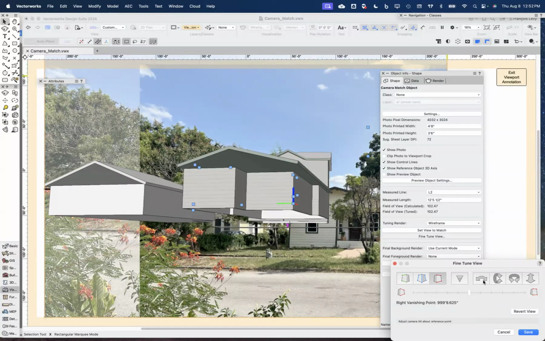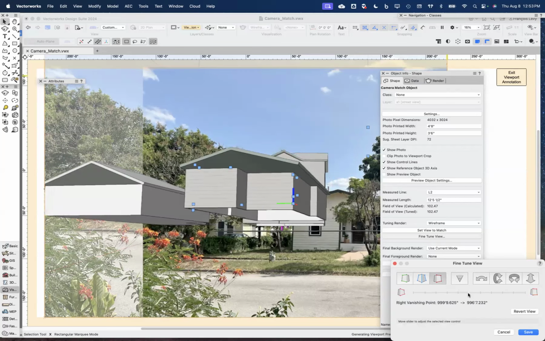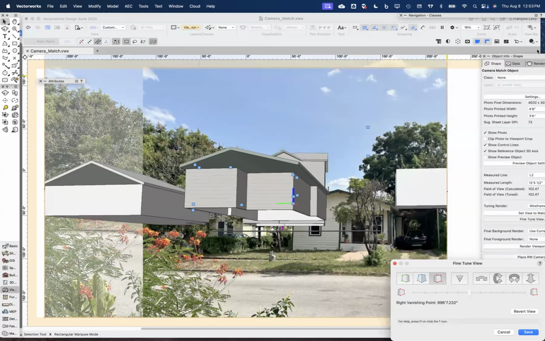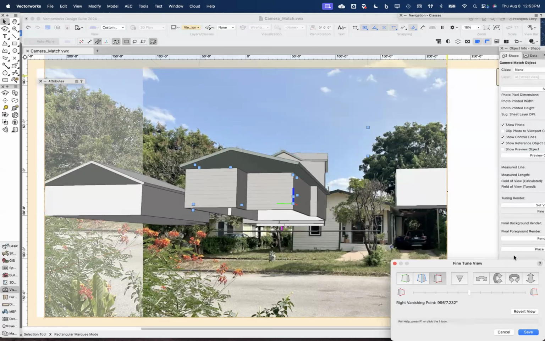I can also rotate my view. So maybe my camera wasn't quite straight. I can change my vertical vanishing point. I'm reasonably confident about that. I kind of feel like the right vanishing point is the one that's more problematic. Let me get the object info palette out of the way.